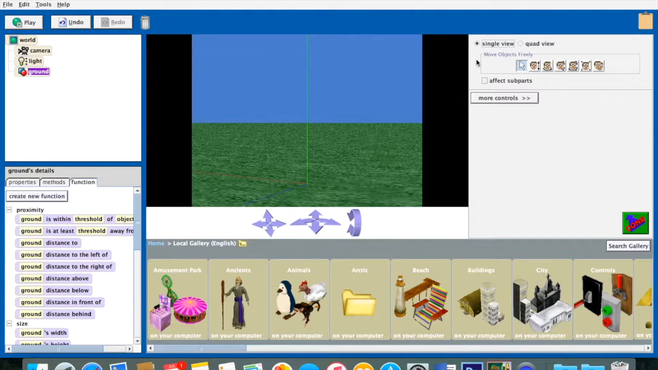This is really important because you're working in a 3D space, but your screen is probably 2D, so sometimes it's hard to judge distances. Affect subparts comes in handy when you have an object that has legs and arms and you want to just move the arm. You can hit affect subparts to allow you to do that.